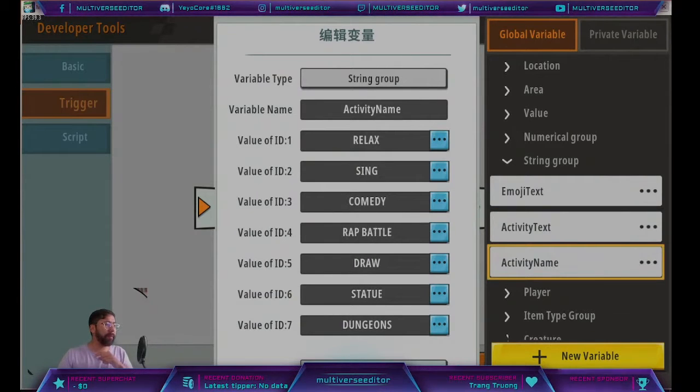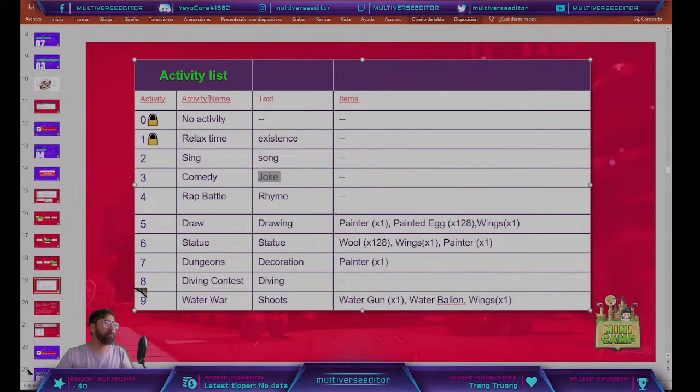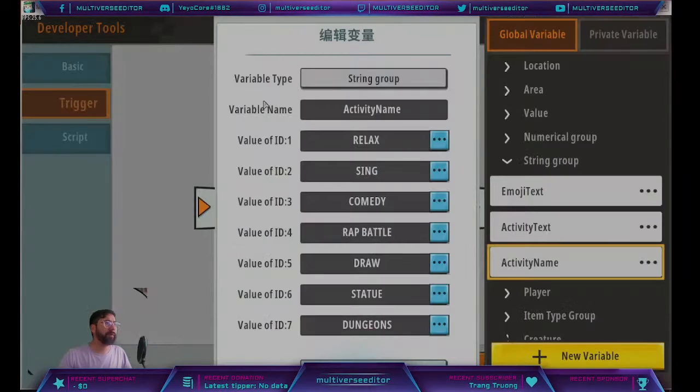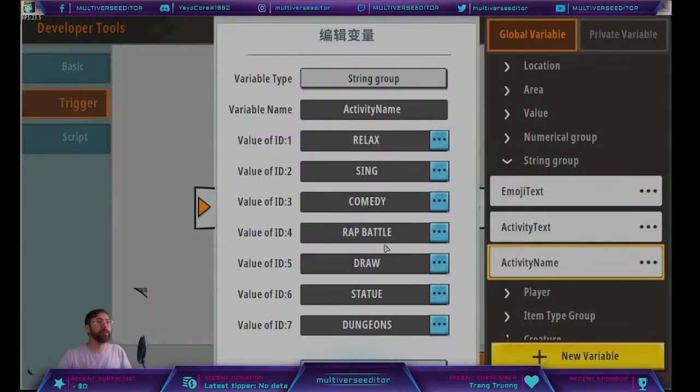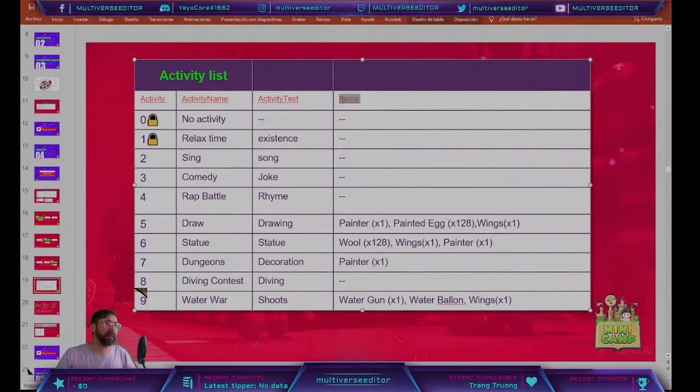So activity name here on the top is this one, okay? Just let me place here, and activity text is going to be this one. So as you see here, this is going to be the name of your variable, and this is going to be the value, and of course this is going to be the key. So you are going to have those numbers right here. What we have left is the item section, okay?